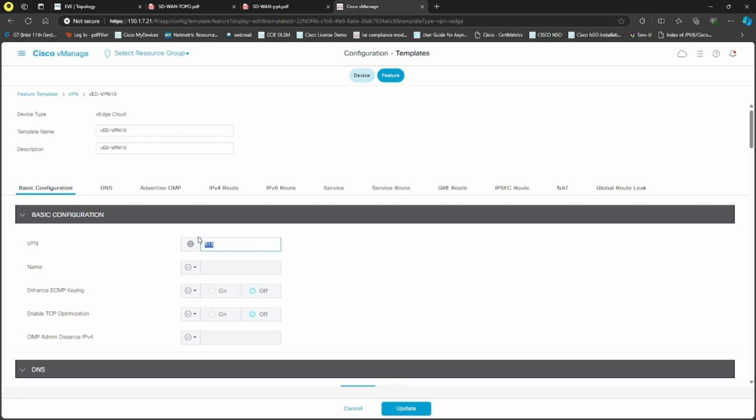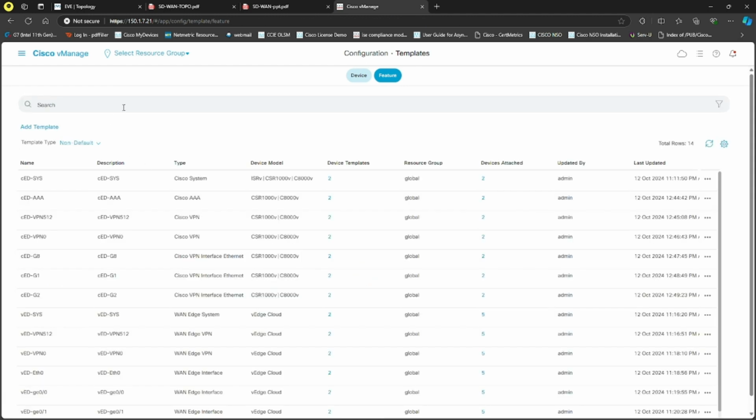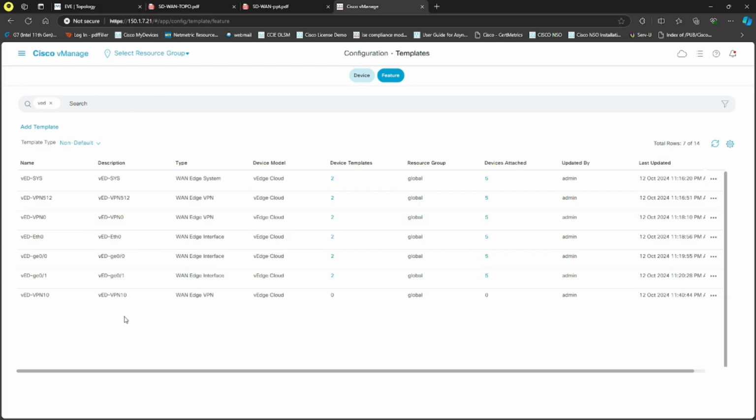We will just change the name to VPN 10. And now you can write this as corporate VPN 10, it's up to you. Giving a name is not compulsory, it will take it by default. That's fine. Click on update. So now my VPN 10 is ready. Let's filter that again.